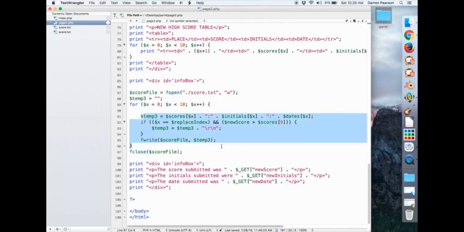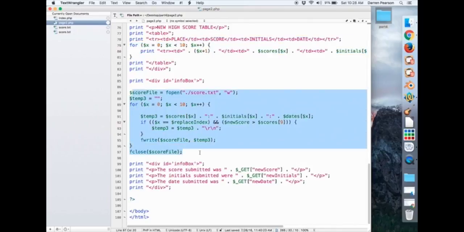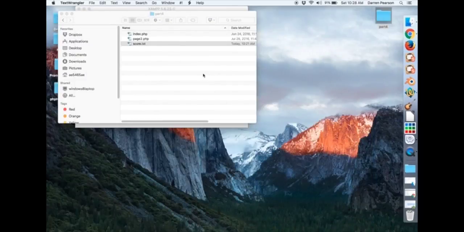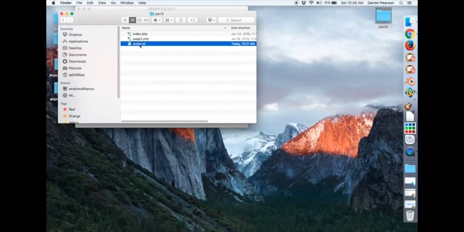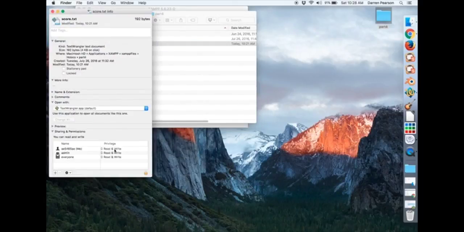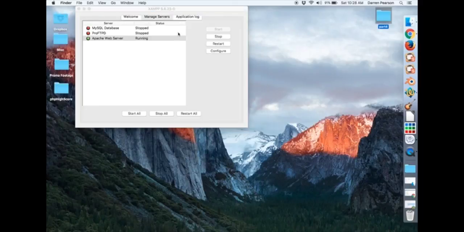So again, you can dig through this code if you want. At this point, we've displayed the new table, but we haven't updated score.txt. At this point, we have. And we do an fclose, and then we're about done. So let's take a look at this one more time. One other thing to make sure of is score.txt, if we go and get info on it, we have to make sure it's read and write. So that's good. If it's only readable, we won't be able to overwrite it.